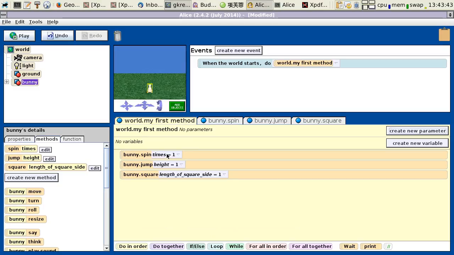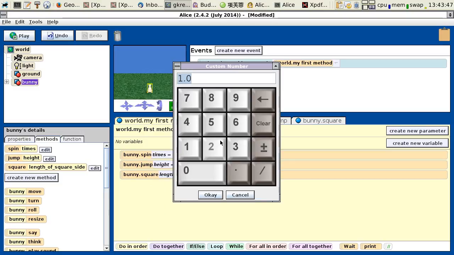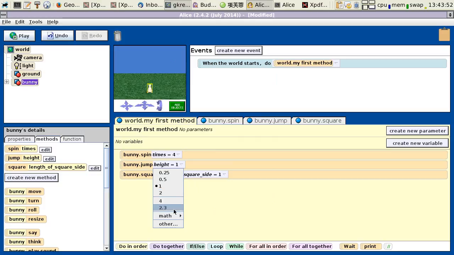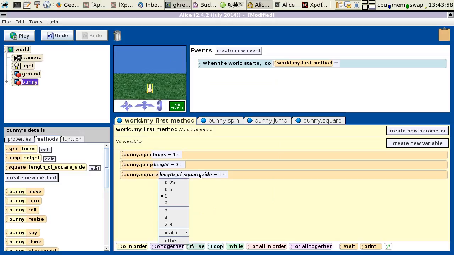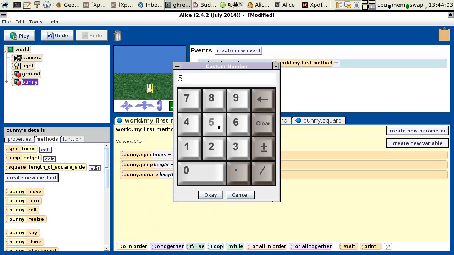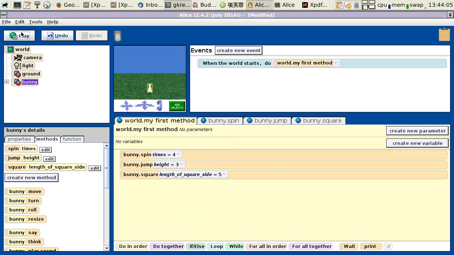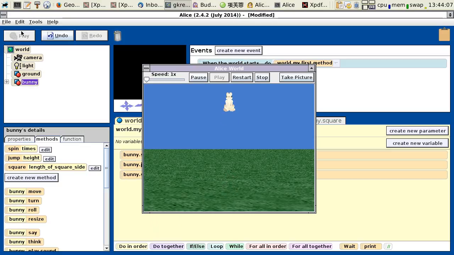So let's go back to world.myFirstMethod, and we can make him spin 4 times, jump 3 meters, and move in a 5-meter square. And let's see what that does. Oh, he's off the screen. That's a shame.